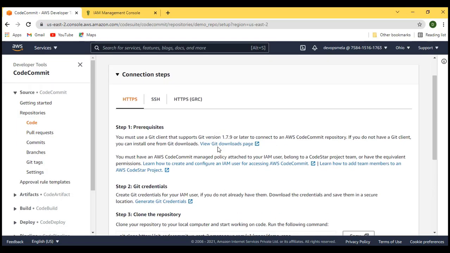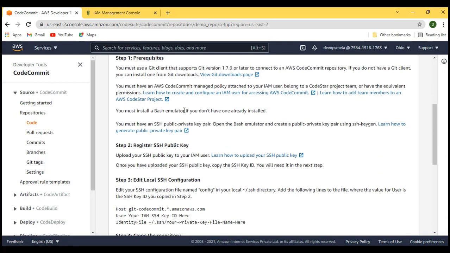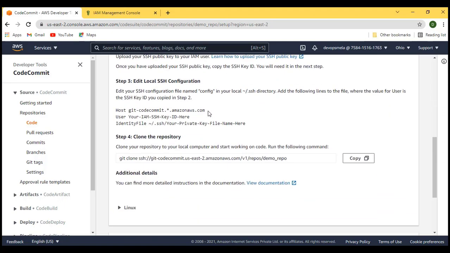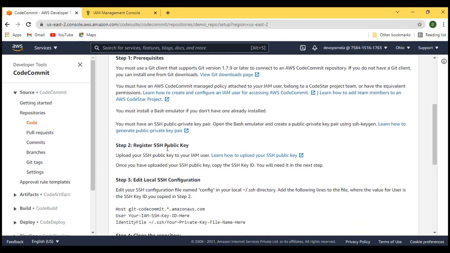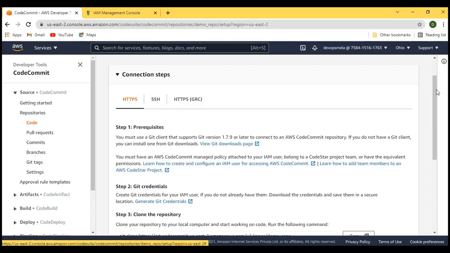Okay, this is one way. The other way is SSH. I'll not be covering SSH, but the steps are given over here. In SSH, you have to register your SSH public key. Firstly, you have to generate the public and private key pair, and you can just follow the steps. Do let me know if you need a video tutorial on SSH, I'll surely create a video on it too. The steps are given over here. If you have any difficulty, do let me know. Thank you.